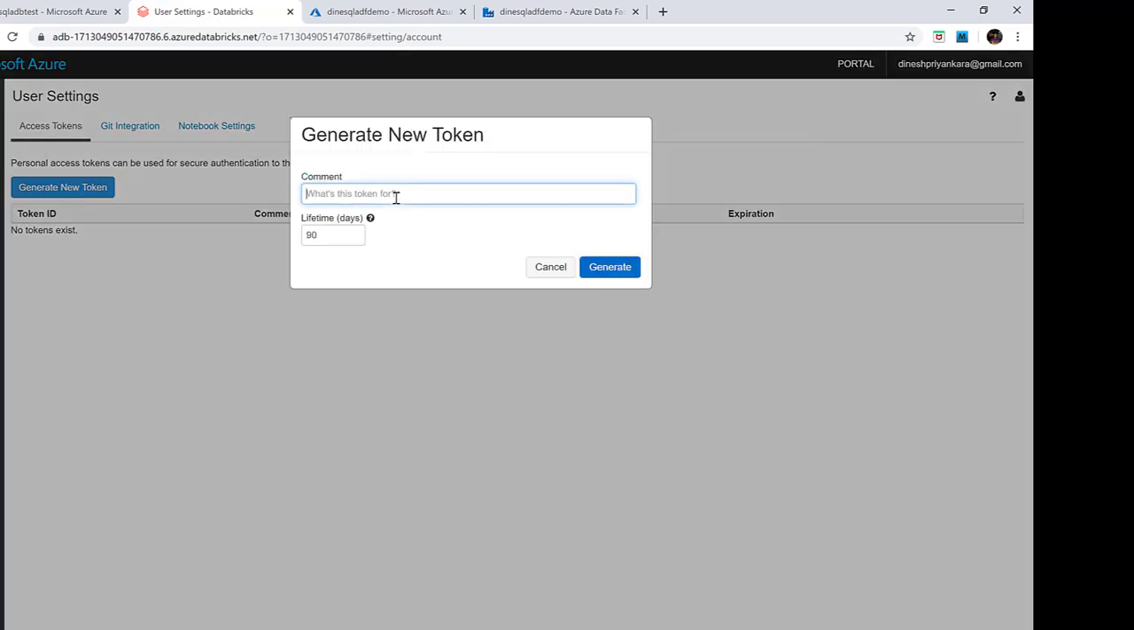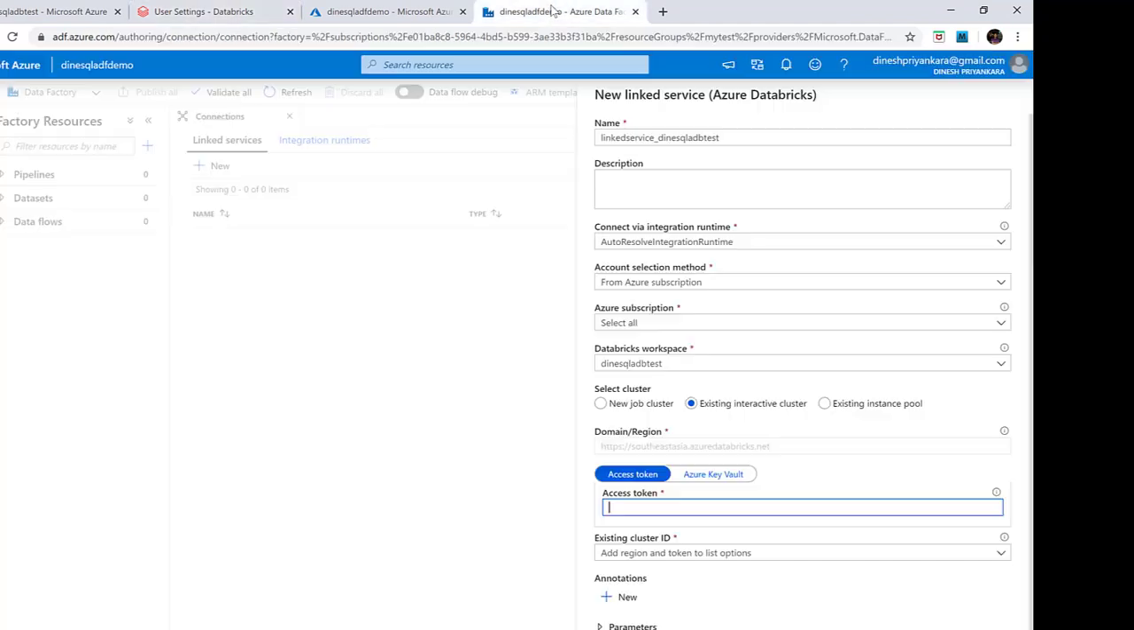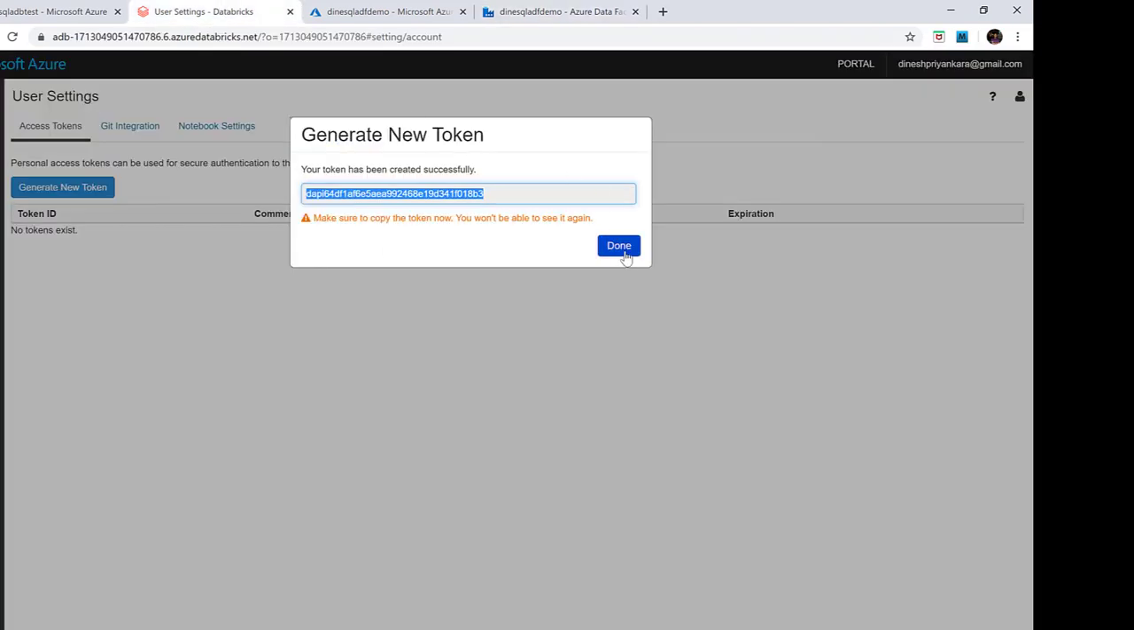Let's give a comment for Azure Data Factory, and you can set the lifetime, in this case 90 days. So I'm okay with that. Click on generate, and I'm going to copy this code, go back to this and paste it. Let me go back to my Databricks environment and click on done.